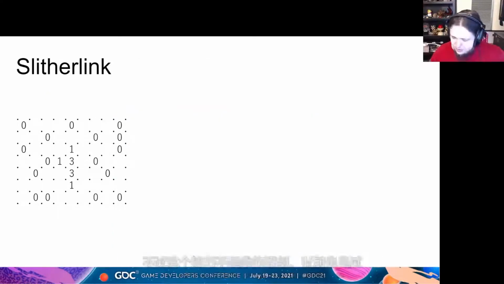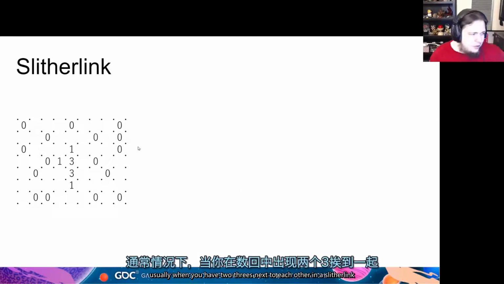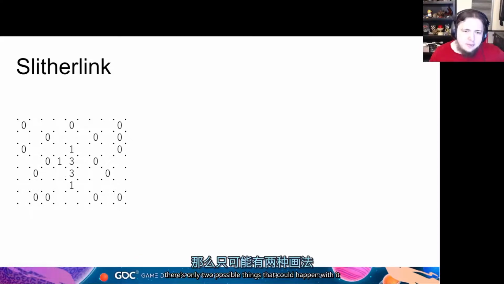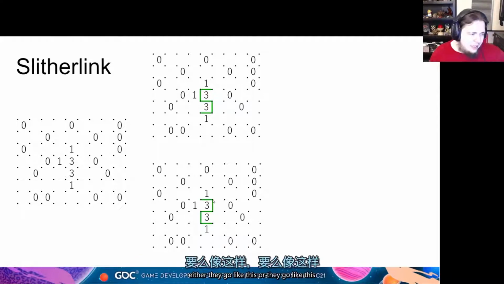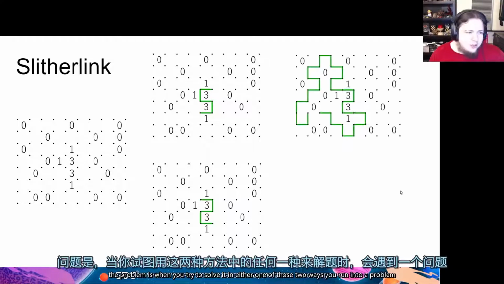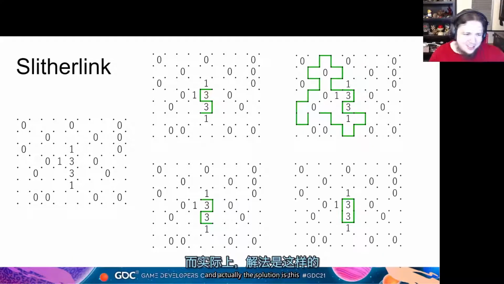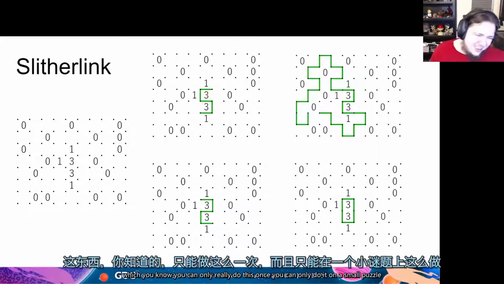This is one of mine, although the trick is not original to me. It's been seen before. Usually when you have two threes next to each other in a Slitherlink, there's only two possible things that could happen with it. Either they go like this or they go like this. Because there's just nothing else that can work with the two threes. The problem is, when you try to solve it in either one of those two ways, you run into a problem. You sort of start navigating around the board and you just hit a dead end you can't get through. And actually, the solution is this, which, you can only really do this once.